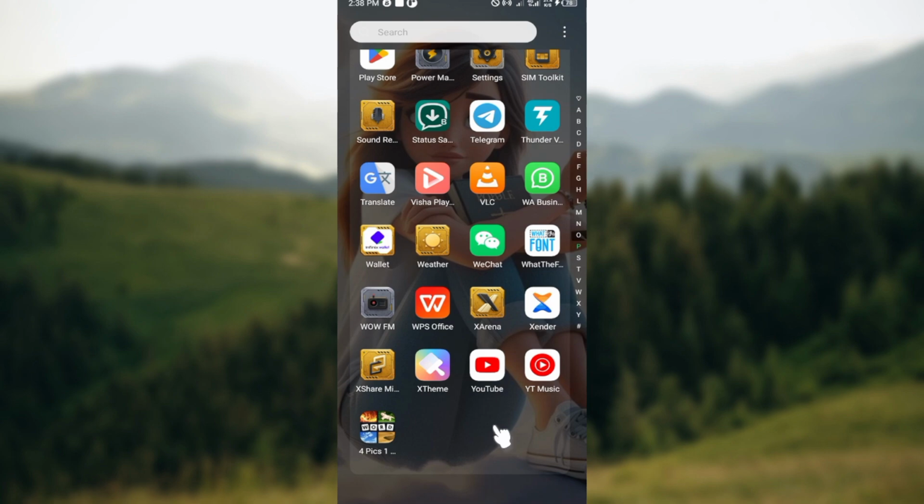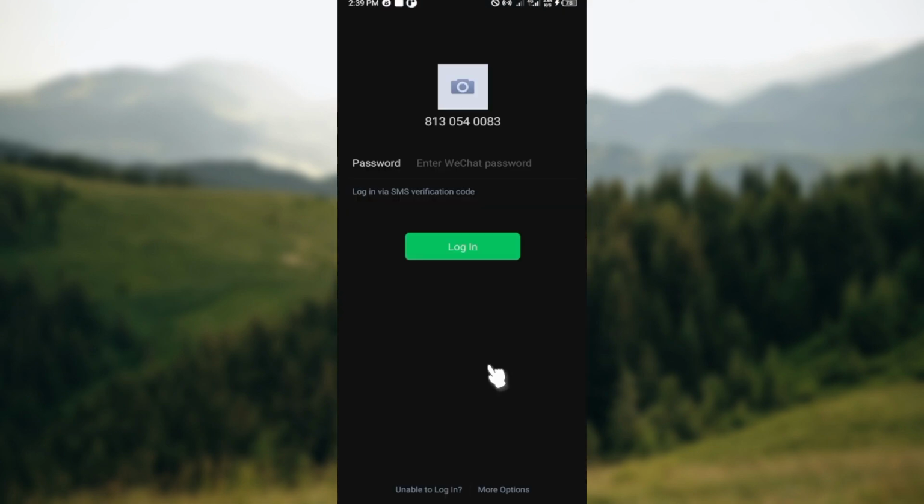In this tutorial, I'll show you how you can sign into WeChat without QR code. And here is how to go about it. The first step is to launch the WeChat application on your device. After launching the application on your device, you'll be brought to the home page automatically.